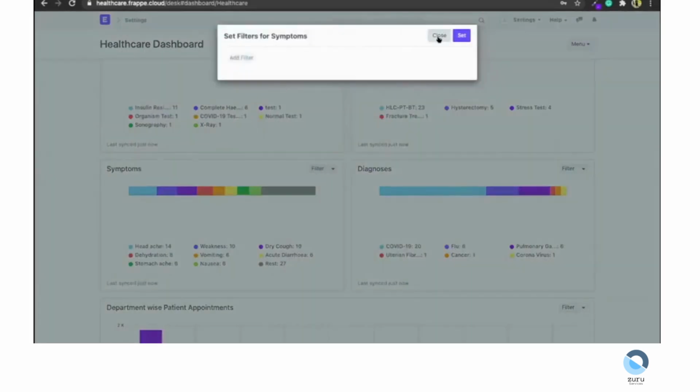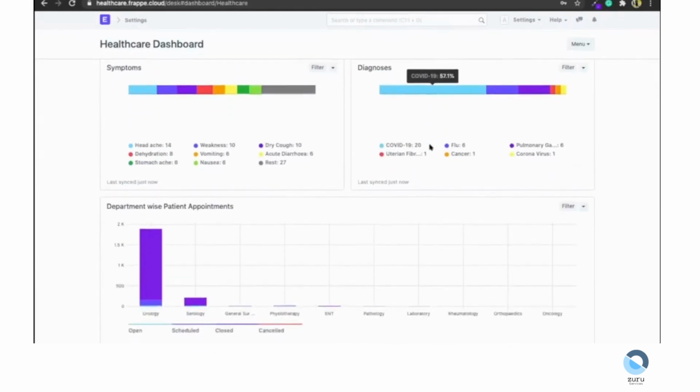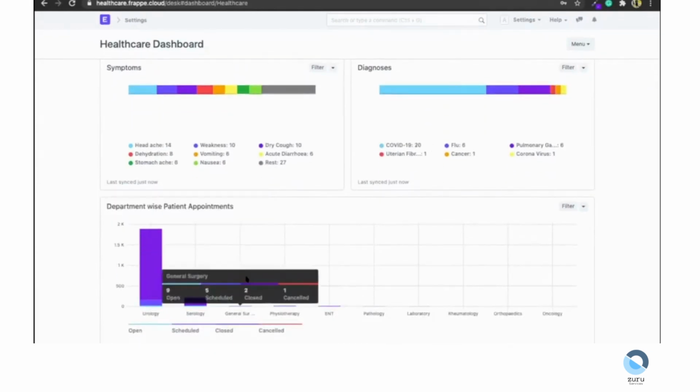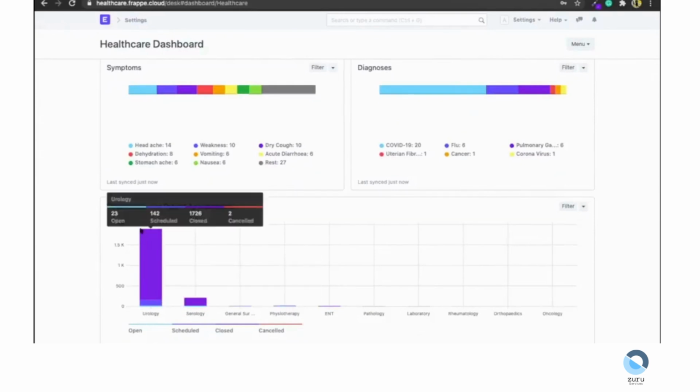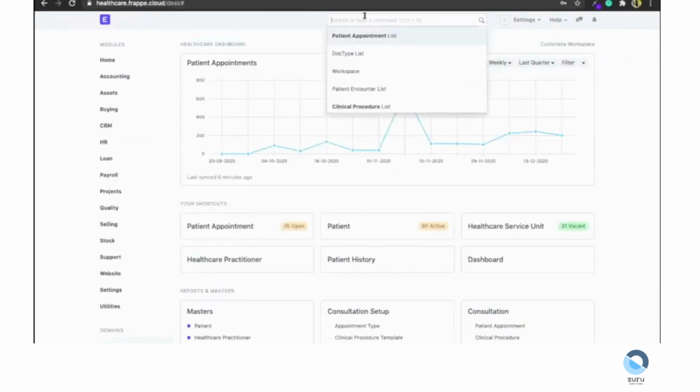You can also filter it according to dates. As you can see, the diagnosis is showing COVID-19 as the most diagnosed disease according to the current data we have in the system. You can also see department-wise patient appointments according to their status, how many are open, scheduled, closed, cancelled, and so on. You can also create your own charts, just as I showed you in the patient appointment view.